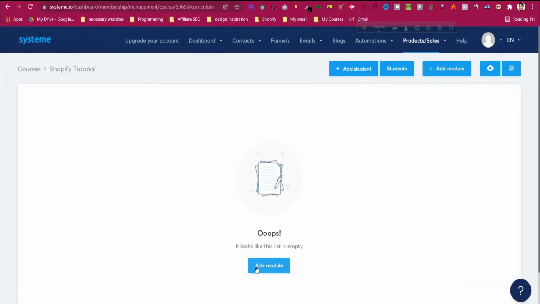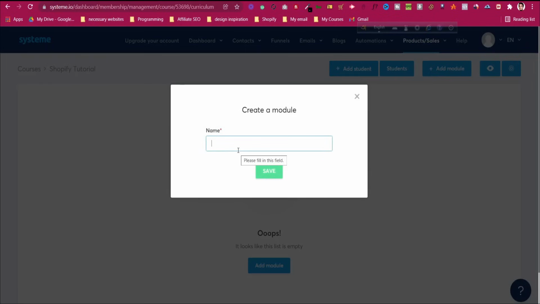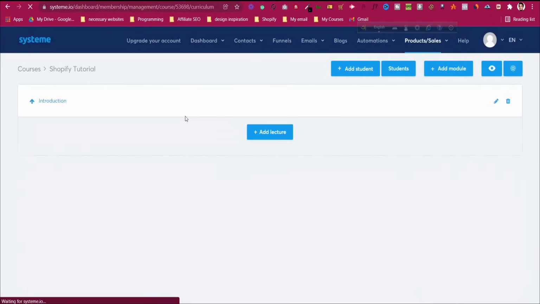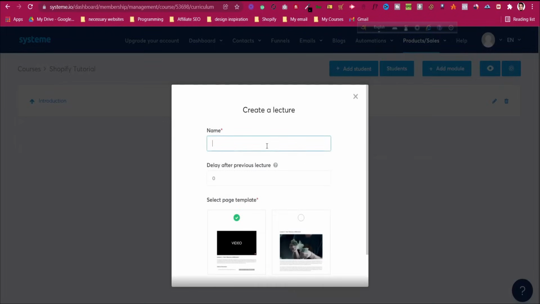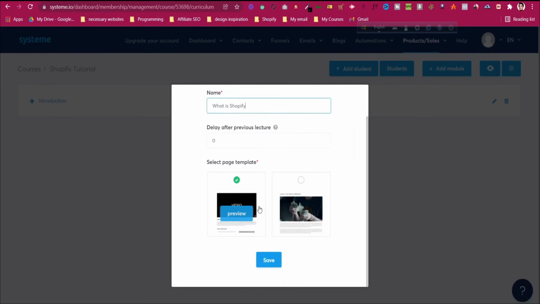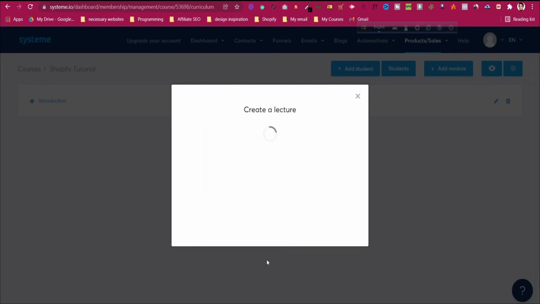Click on the plus add module, then name the module. The module will be introduction, then click save. Then under each module you can add a lecture. Click on add lecture, then give this lecture a name: What is Shopify? You can add a delay after the previous lecture, so it will be 0. Then click select a template, click the default one, then click save. It will open the editor for us.